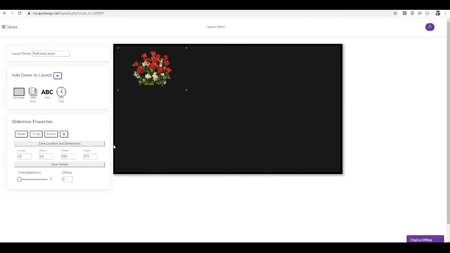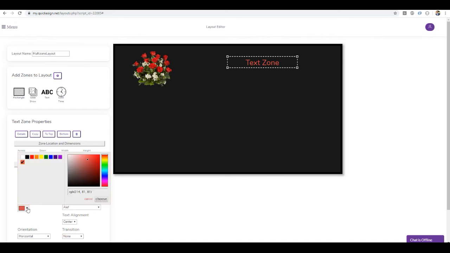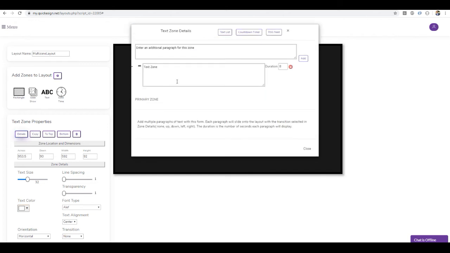Alright, let's say I want to have a text headline. So I can go over here and I can either double click on this or just drag it onto my screen. So this is a text zone and has some different properties like the color. You can change the text right here, or you can go into the details and you see it has actually multiple paragraphs of text as an option. You may just have one paragraph, or you could have any number.